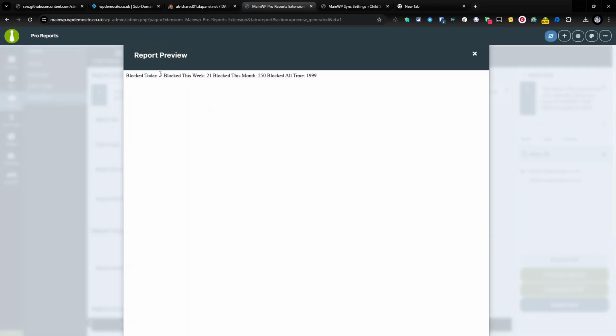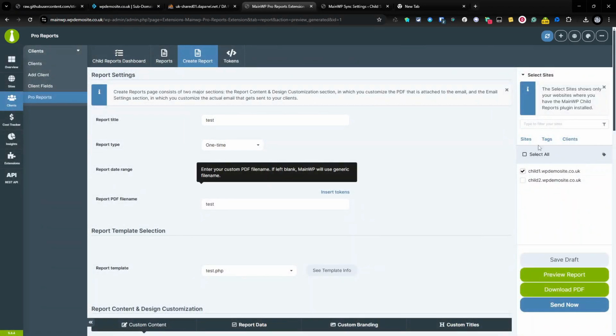And you'll see now that they've been populated with the data from our site. And if that's all you want to do, if all you want is to put this data in your child reports, just like I've done there, you don't need to do anything else. But I want to do a little bit more.